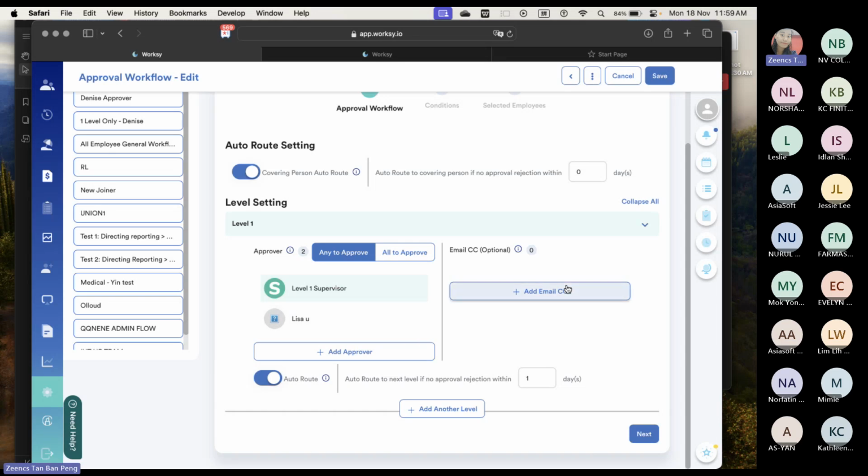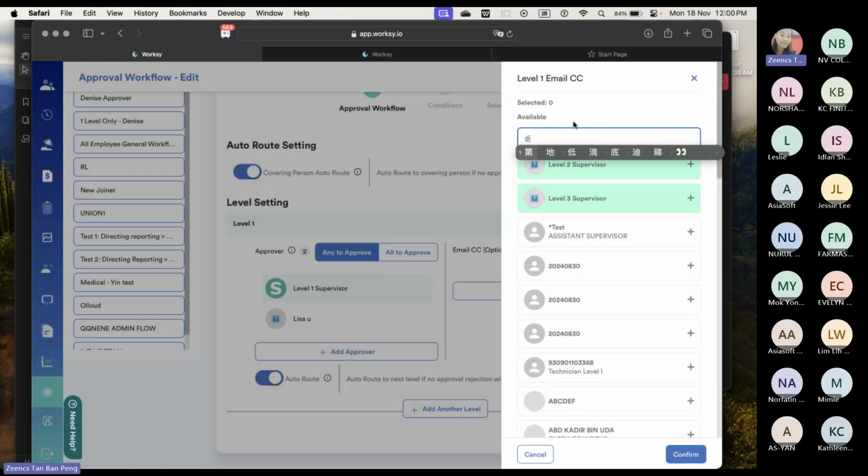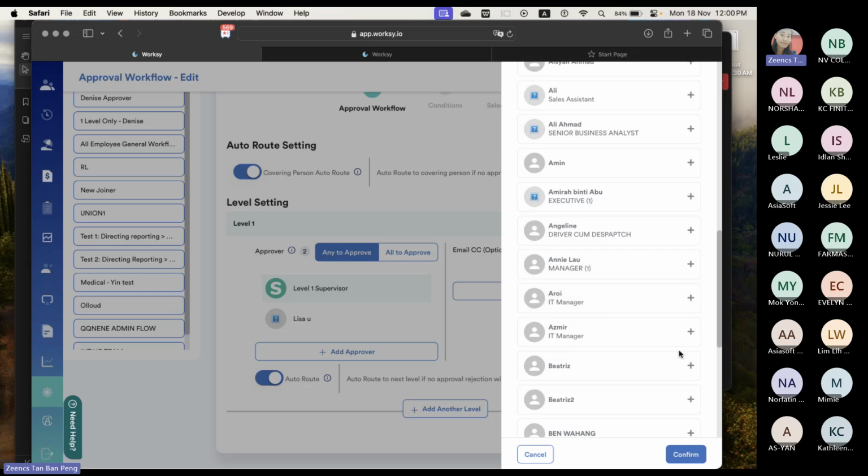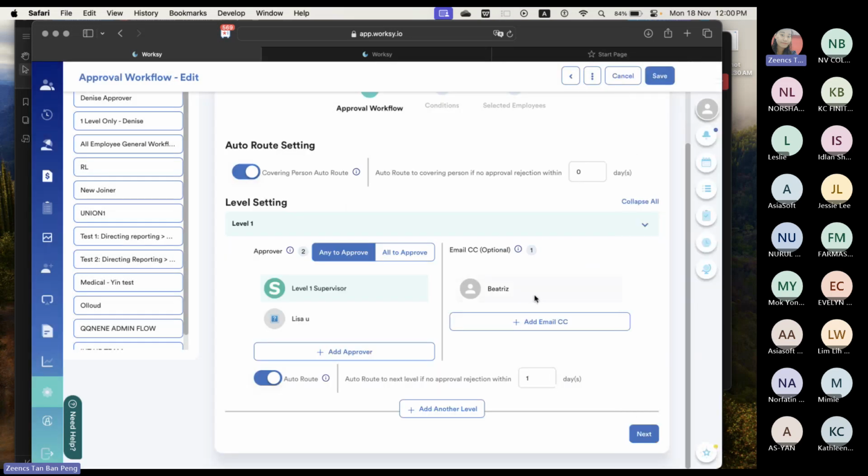If you have an email CC, maybe for this type, they do not need to approve the application, but your director needs to know. For example, your director is required to know who is on leave, but is not really required to approve the application, just needs to know only. So you can put them in as an email CC.